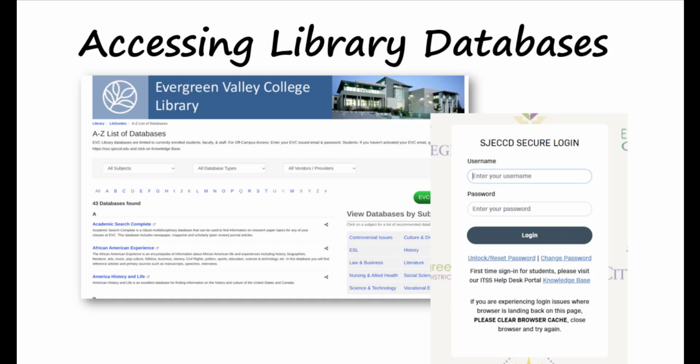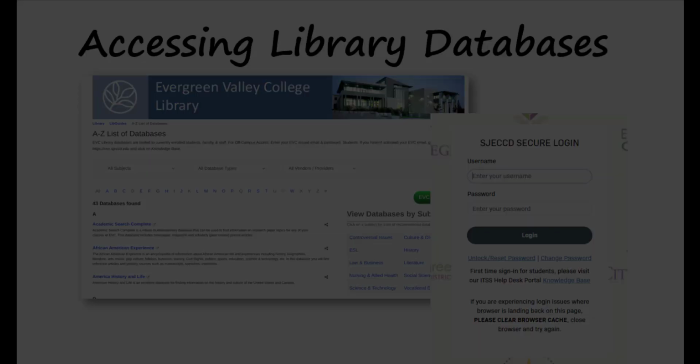If you are off campus, to use the library's databases or access ebooks, you will need to log in with your student email and password. This is the same login information that you use for self-service and Canvas.